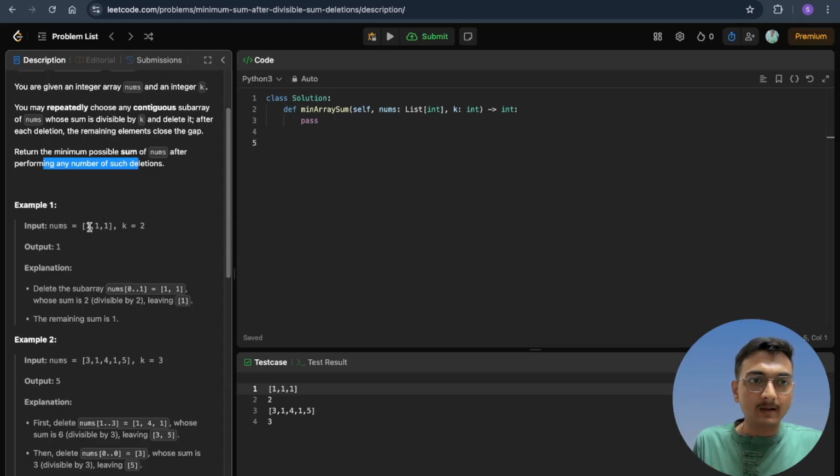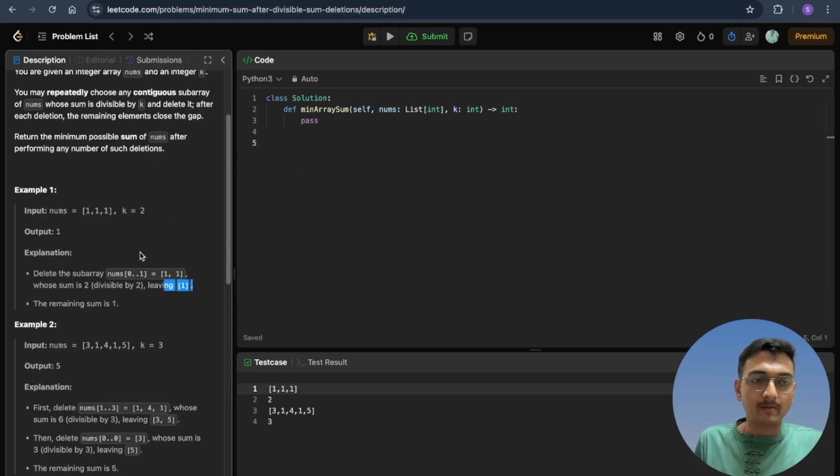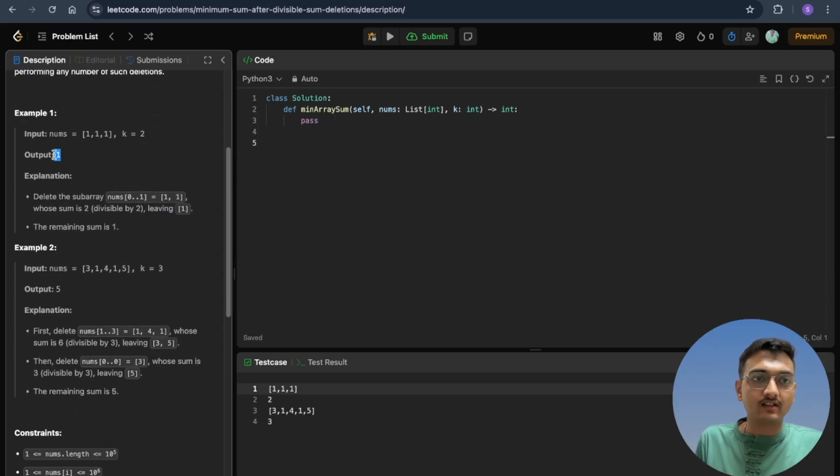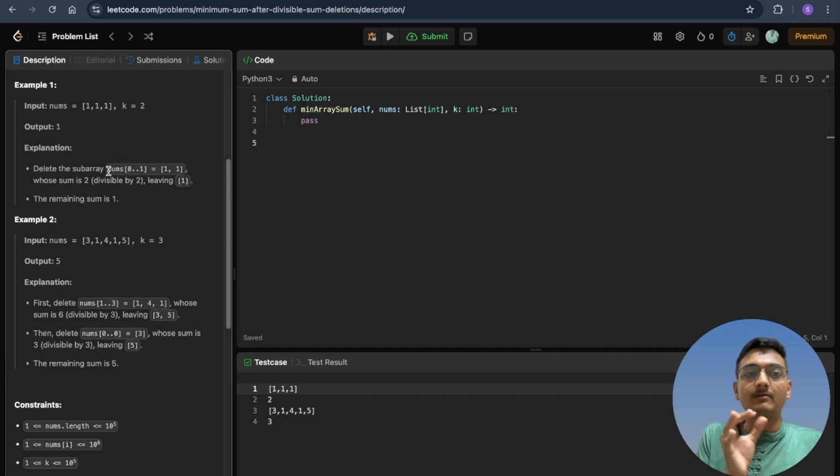Let's see the examples. Here k is 2, right? If I take 1 comma 1, the sum is 2, so I can basically remove it. My remaining array will become this 1, and there is no way to remove this. So this is the minimal sum available in this array, which will be our answer. We need to return a sum, so whatever elements are remaining, we return the sum of those elements.